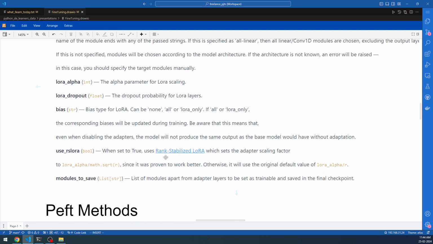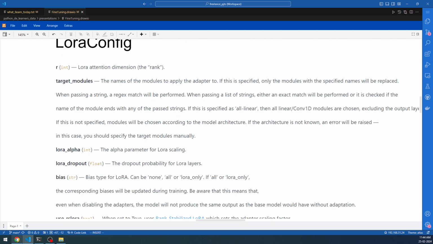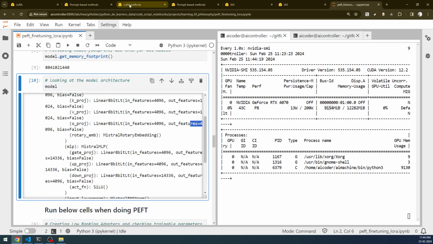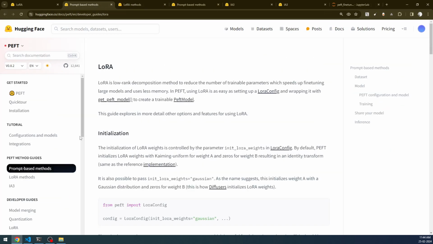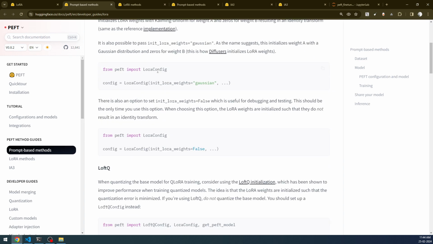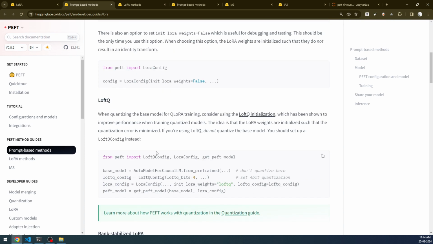And there is something called rank stabilized LoRA. There is a paper on top of that, you can take a look at that. And modules to save, which modules you want to save in the final adapter. All these things are provided, and all of them were taken from this particular location. I used the documentation only. It's not that I have made it up. It's all available in the documentation.